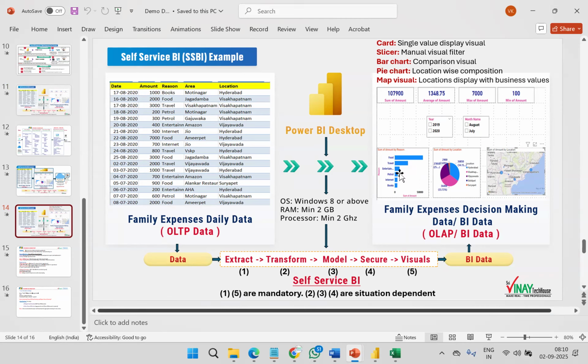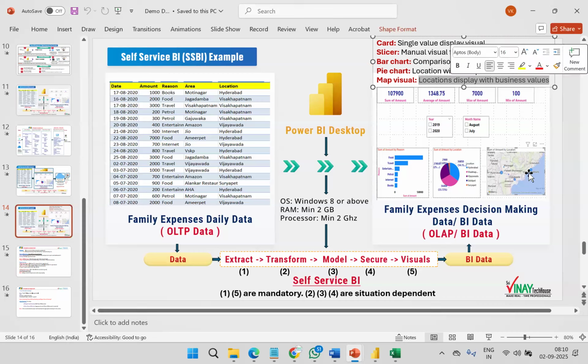So bar chart, this is a bar chart for comparing, for top spending, bottom spending comparison. Pie chart, this is a pie chart. Location wise composition, composition you want to show percentages. This is comparison, this is percentages. And locations and values you want to show, map visual, this is a map visual. So these are all card visual, slicer visual, bar visual, pie visual, map visual. These visuals required. And I will do it quickly.